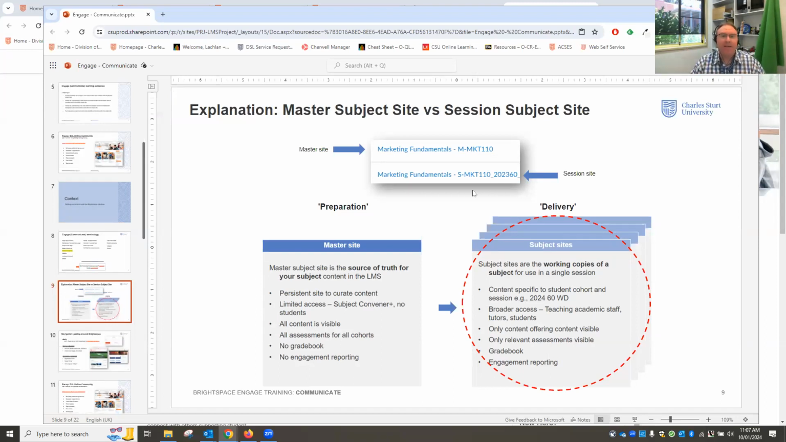We're within session subject sites, which are marked with the S- and the session code, and particularly because this is where the students get enrolled into. So in terms of communications, you would never be sending comms from a master subject site. It's all going to be happening within the session site because that's where the users have been enrolled.